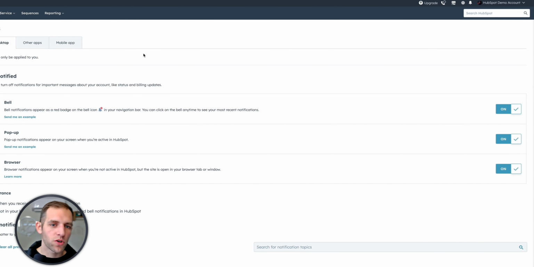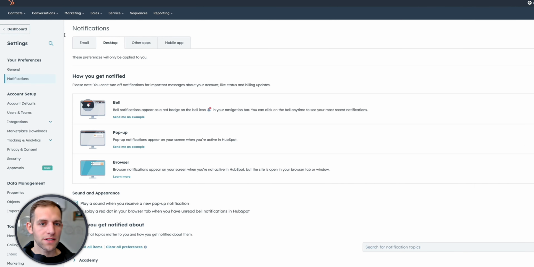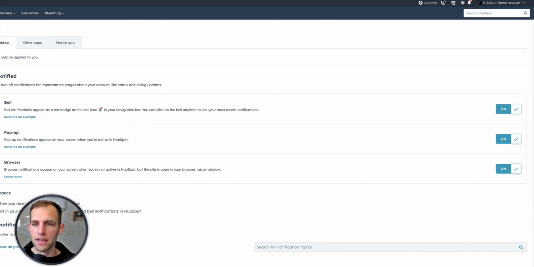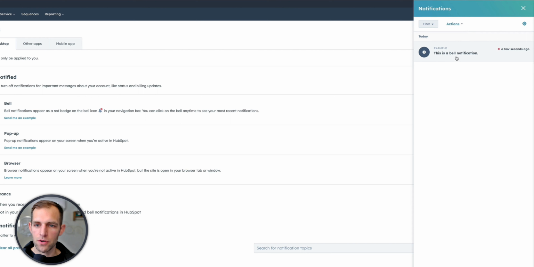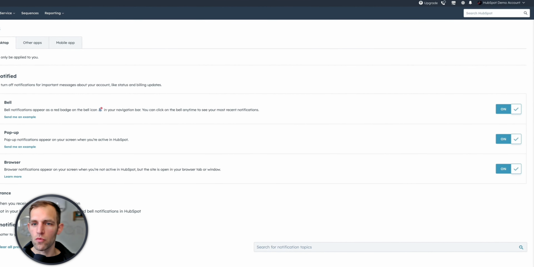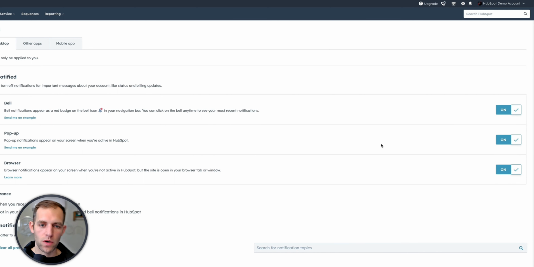All right, so desktop notifications. You're going to get here from the settings gear up in the top, click on notifications, and then go to the desktop tab. So there are different types of notifications, and one thing that's really cool here is that it will show you an example of it. So I can click send me an example, and you'll see that right here, I got a little red dot that appeared on the bell, and I can see this is a bell notification. So I can click that. And that is a bell notification. So you'd have to be paying attention to that little red circle that's on the bell, but that is what bell notifications are. Pop-up notifications, you'll see that while I'm inside of HubSpot, it pops up like that.